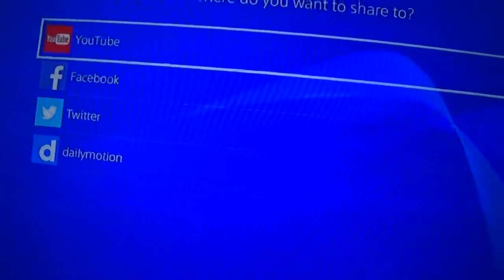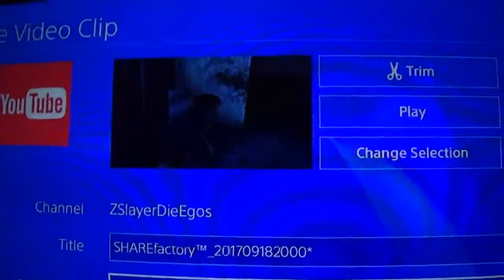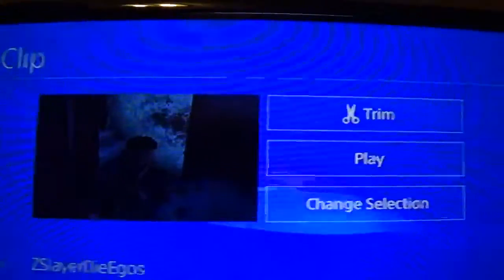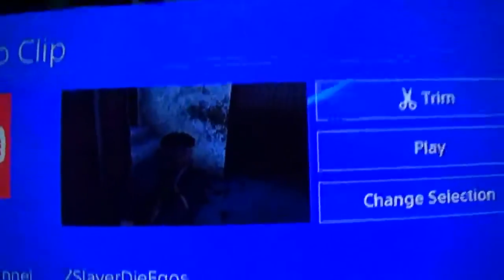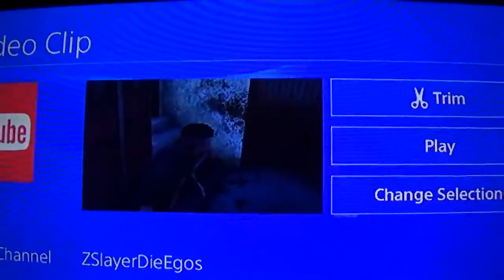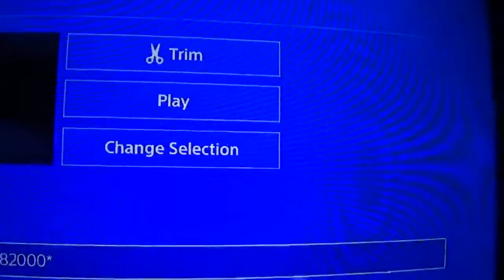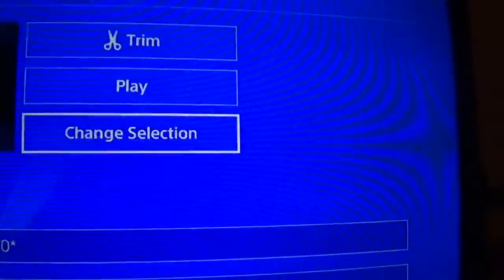And then what you're going to do, go into here. I've already uploaded this, so I'm not going to upload it again. You can still trim it, but usually this is what you want to be done. You don't want to have to edit it. You don't want to have to do anything else. Change selected. It just lets you change whatever you want to upload. So if you goofed, you can still do that.